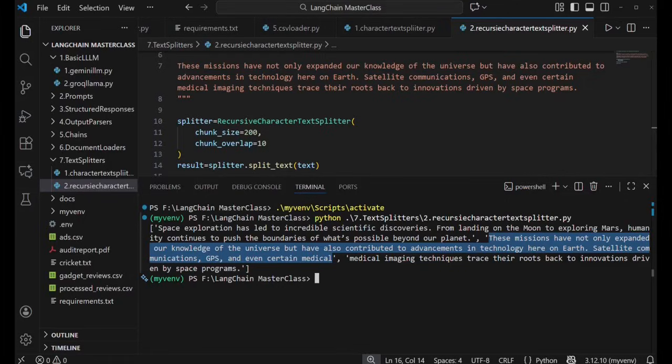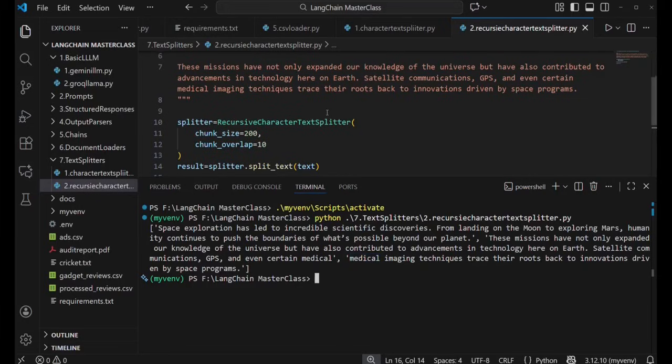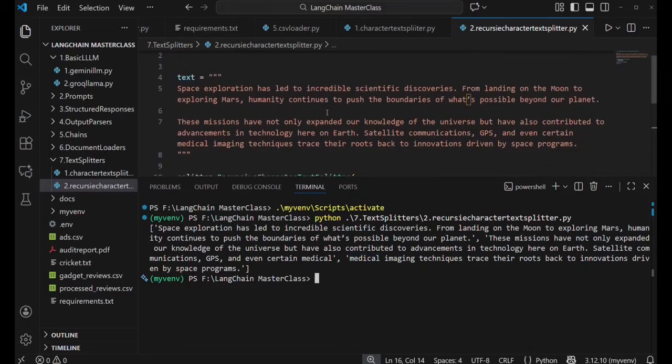Maybe it tried doing it on the comma, but the length of the context was too short. So yeah, it broke down in the middle, and because I have a chunk overlap of 10, the word medical is being preserved from the previous chunk to the next chunk. So this is how we implement RecursiveCharacterTextSplitter.